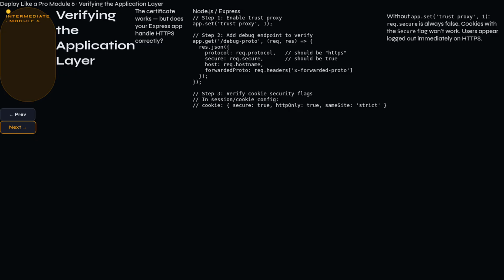HTTPS verification doesn't stop at the certificate and Nginx. Your Node.js application also needs to handle HTTPS correctly. The X-Forwarded-Proto header: because Nginx terminates TLS and proxies plain HTTP to Node.js, your Node.js app needs to know whether the original request was HTTP or HTTPS. Nginx sets X-Forwarded-Proto: https for HTTPS requests. Your app should check this header for HTTPS-sensitive logic.